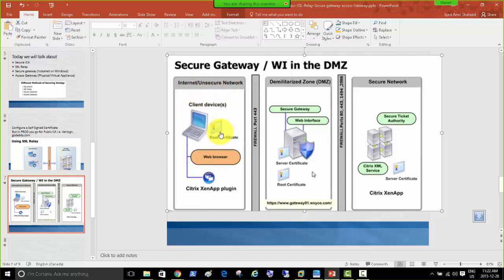The client device has a root certificate. There is a server certificate on that secure gateway, a server dedicated for secure gateway, and then there's a root certificate here as well. So the client has a root certificate assigned by this environment. And this is our local network where all the XenApp servers are.